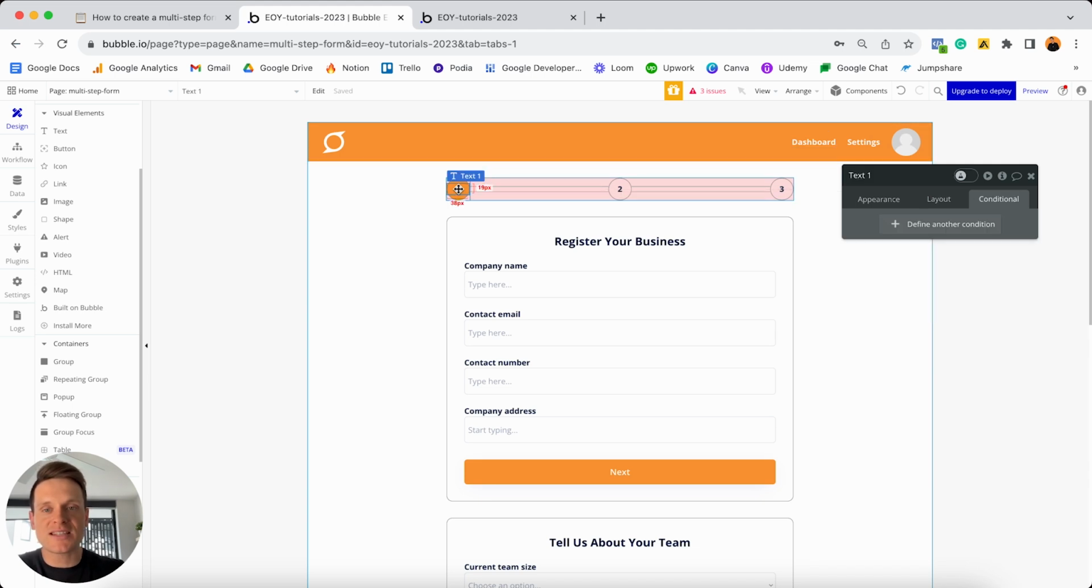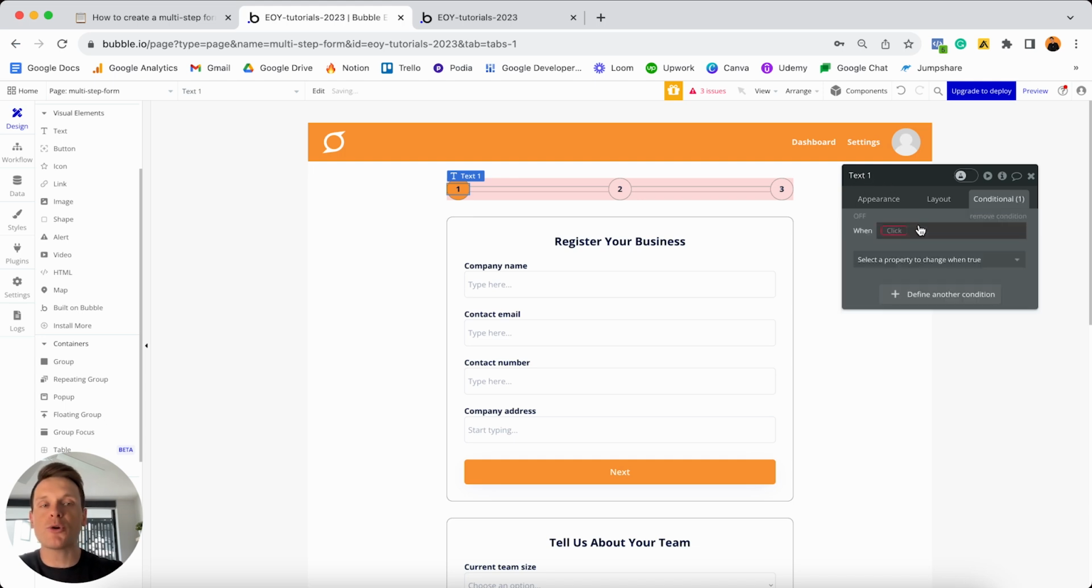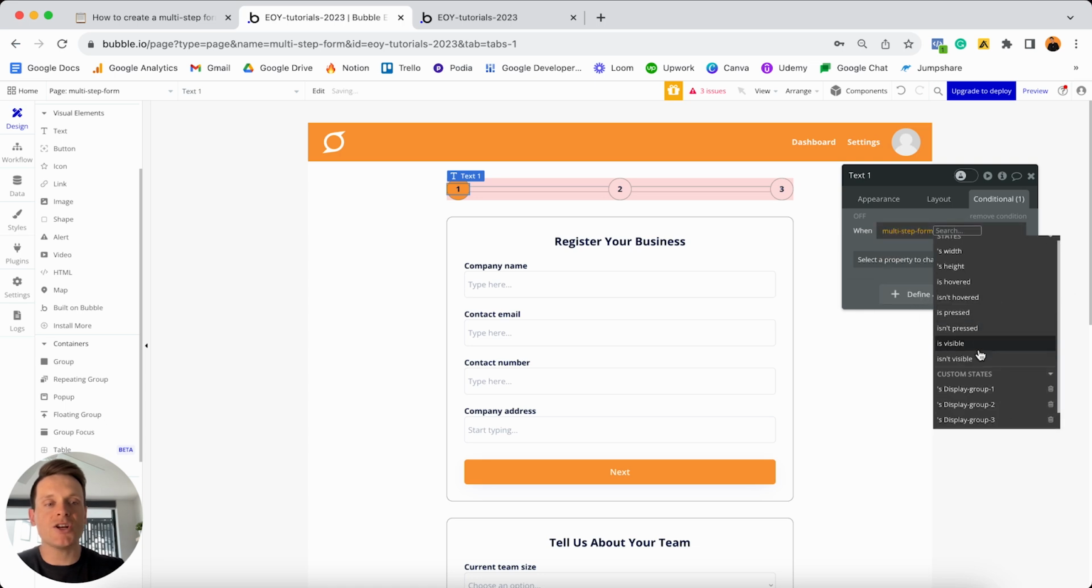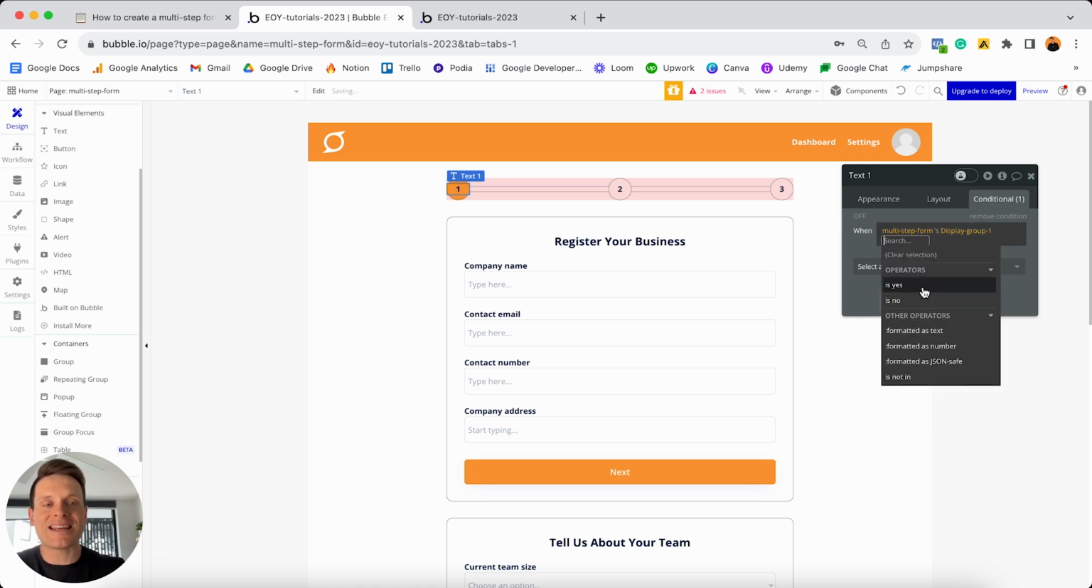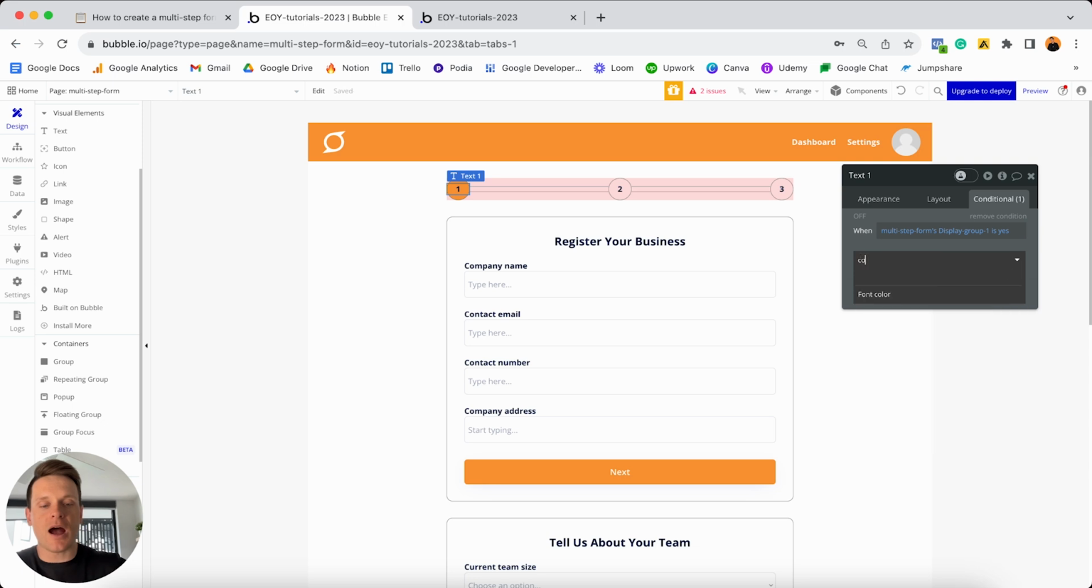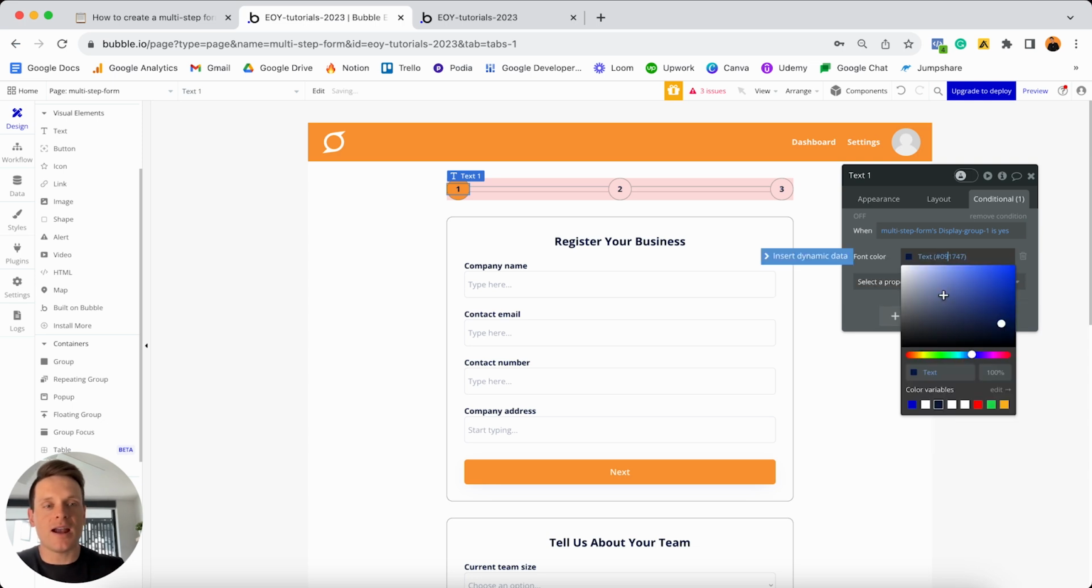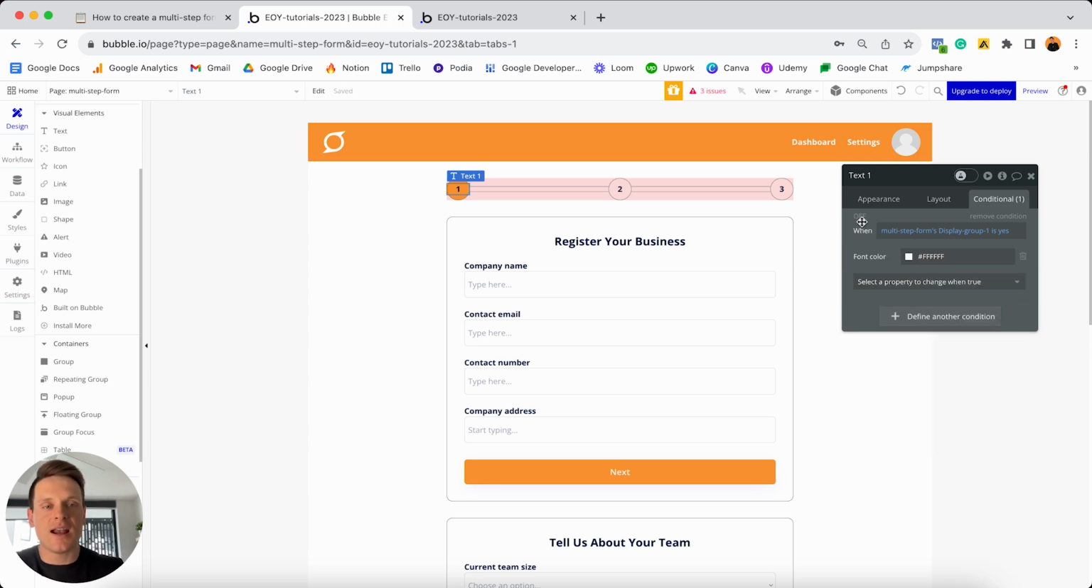So what I'm gonna do is select on my text element. So this is text number one, and I'm gonna recreate the exact same condition. So I'm just gonna recognize when my overall page, when the display group number one state is yes, I'm gonna update the font color, and I'm now gonna set this to be white, and I can choose to toggle this on and off to see what that's going to look like.